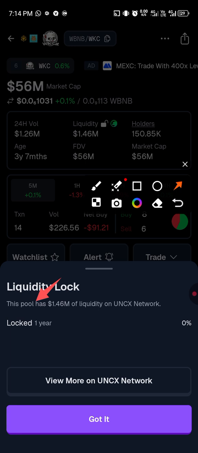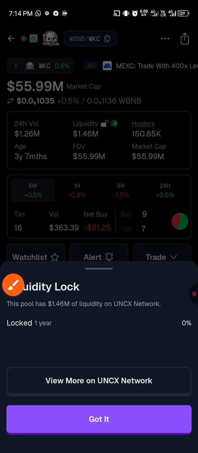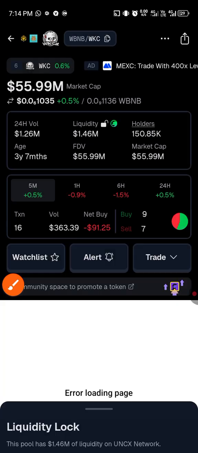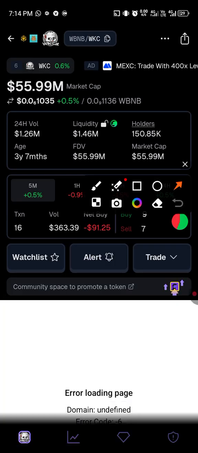But the owner renounced himself and told us that the liquidity is locked forever. But this report is saying it is only locked for 1 year. That is why you are seeing this key like this. It is not locked.